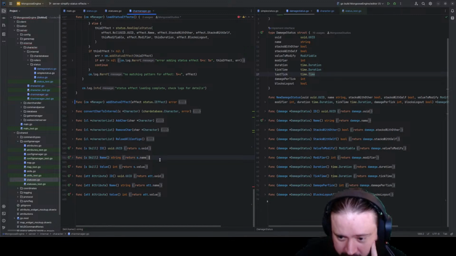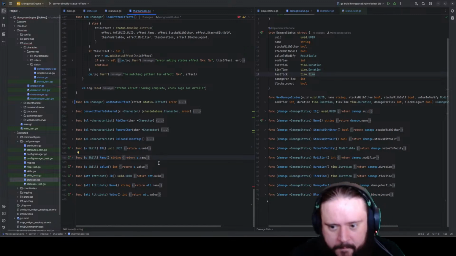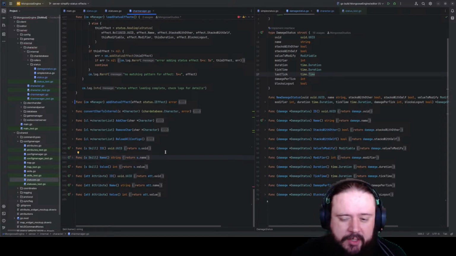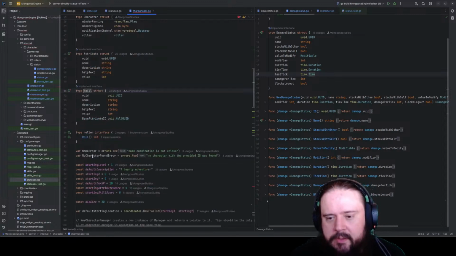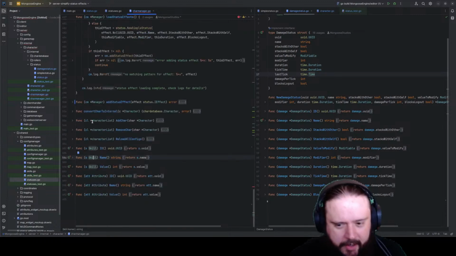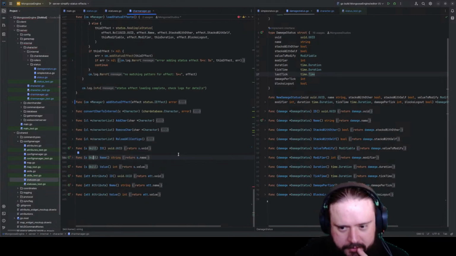ID name value, which we only implement because of the interface. We'll leave it for now, but we might be able to take name out.